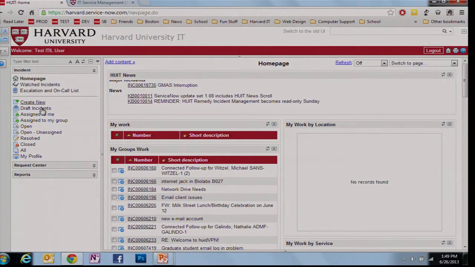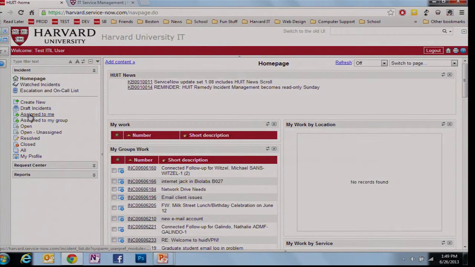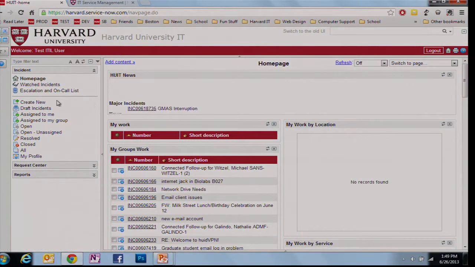Within each application, there are several modules, which are usually just predefined searches for lists of incidents or lists of requests, or blank forms, such as Create New, or your homepage or other particular pieces of the application.